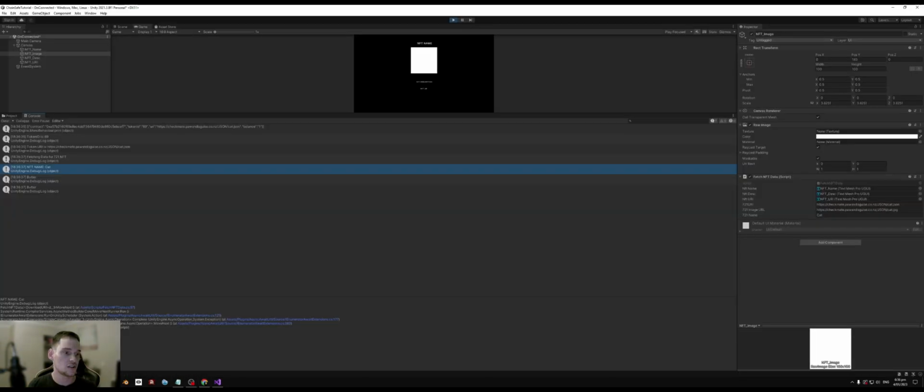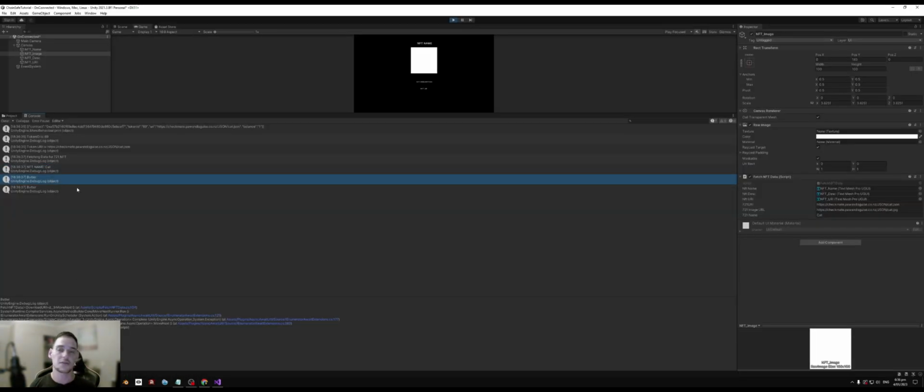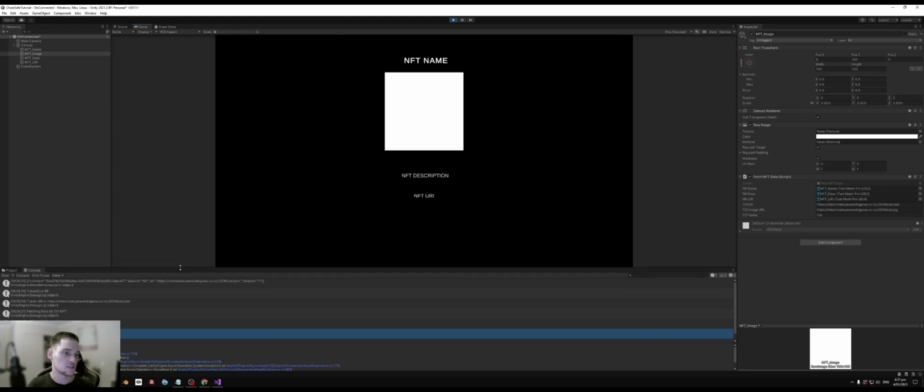So if we go back to Unity, there you go, it even gave it to us twice, but we got peanut butter. So that's how you can fetch the NFT metadata or attributes and stuff like that. So go nuts. There's quite a few things you can do with it. So we'll just drag that down.